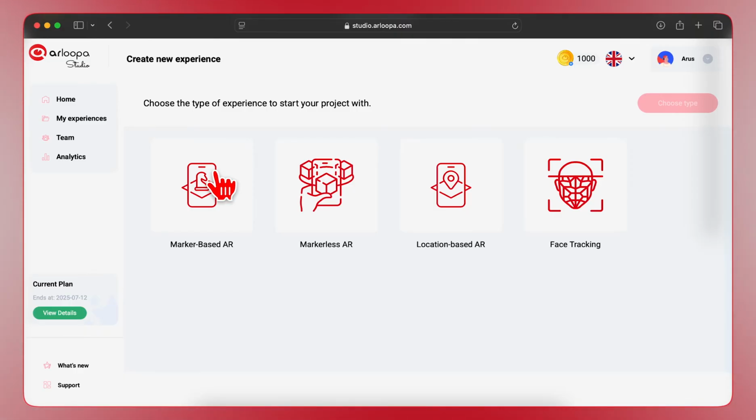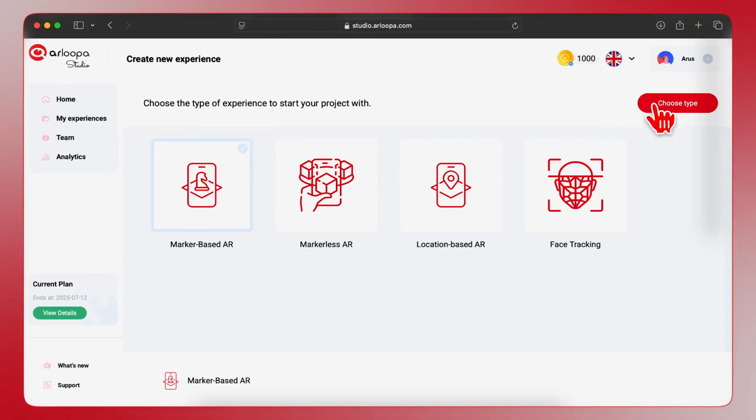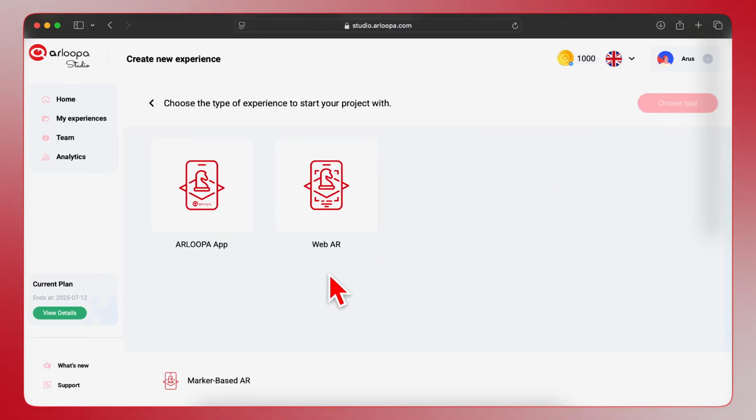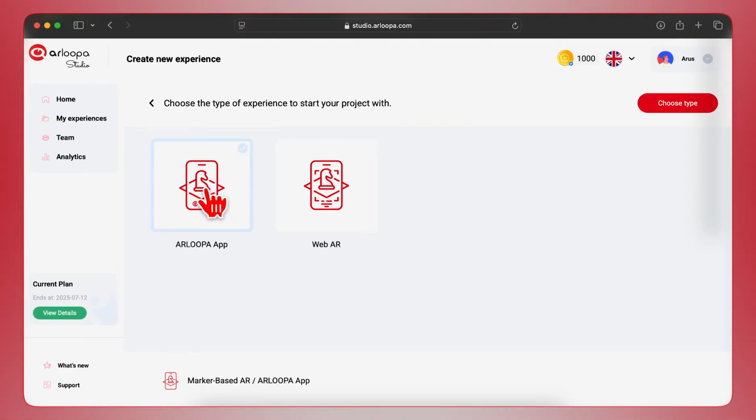Here, you can choose from various AR experience types. For this tutorial, we'll focus on marker-based AR. So go ahead and select that option. Now, you'll need to decide whether you want your AR experience to be viewed within the ARLOOPA app or directly in a web browser using web AR. Let's select ARLOOPA app for this example.